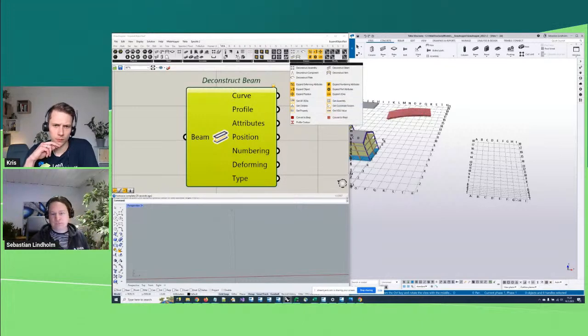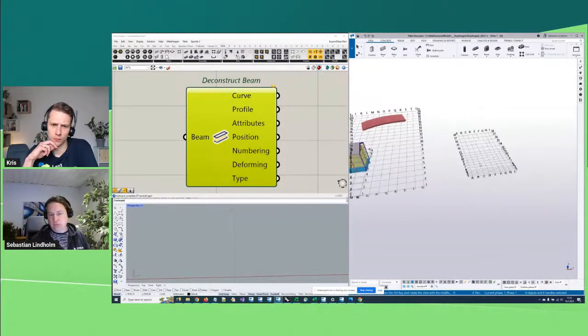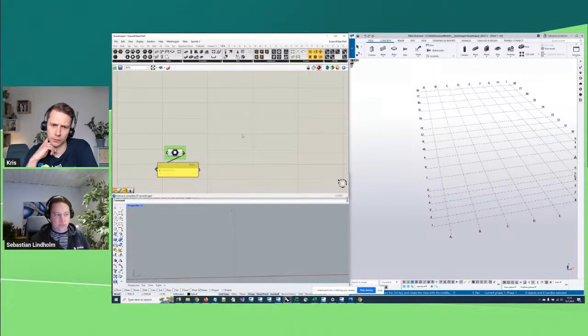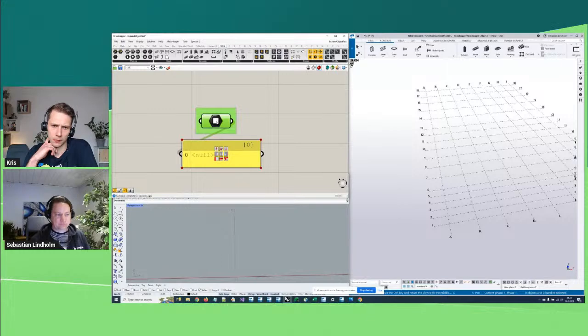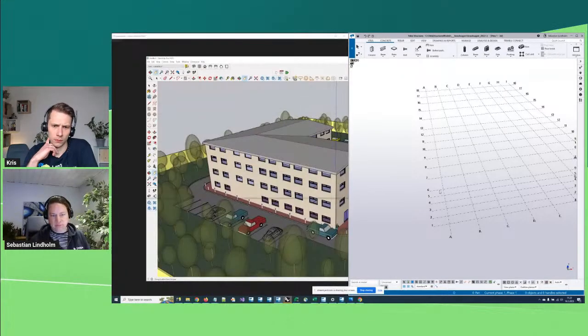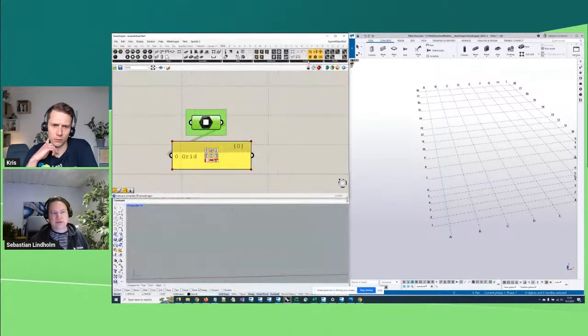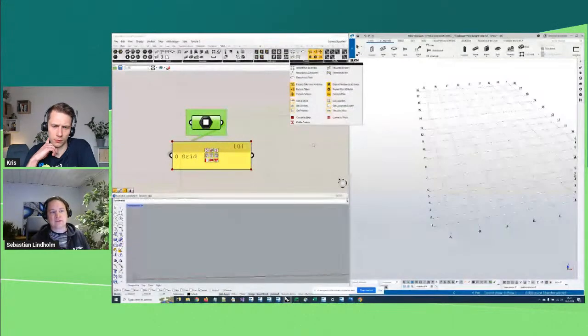For example, if I have this grid here and want to get that into Grasshopper, I can do that with the model object parameter. That's not a problem. However, if I want to get some information about that grid, there's no ready component for that.